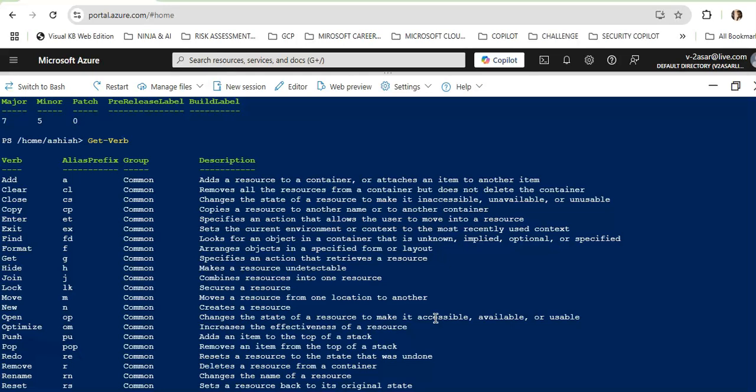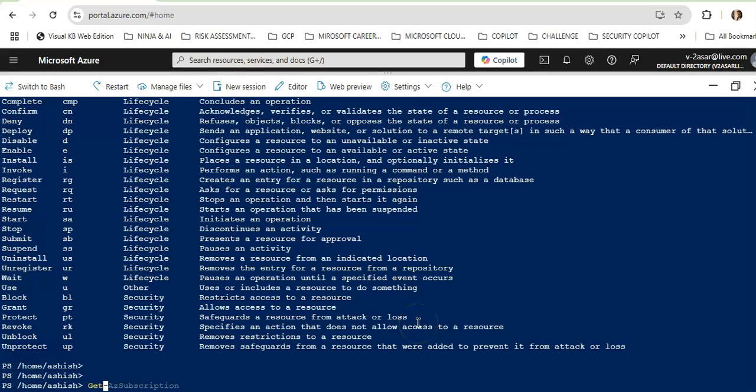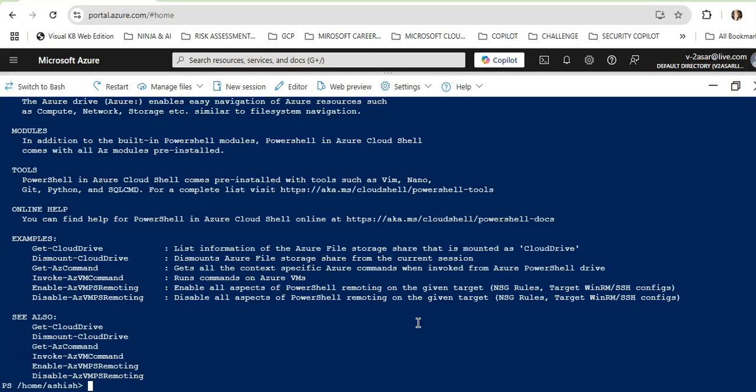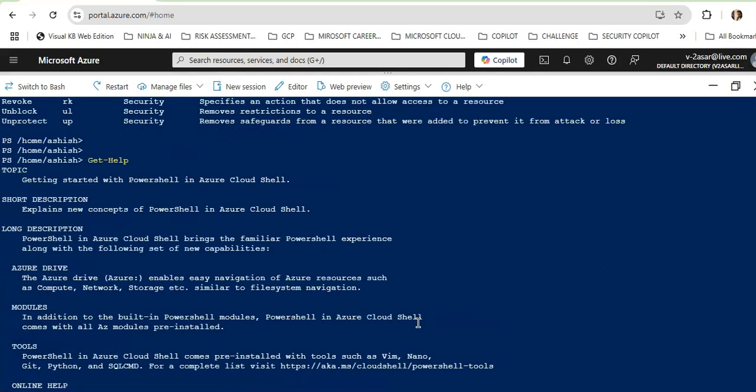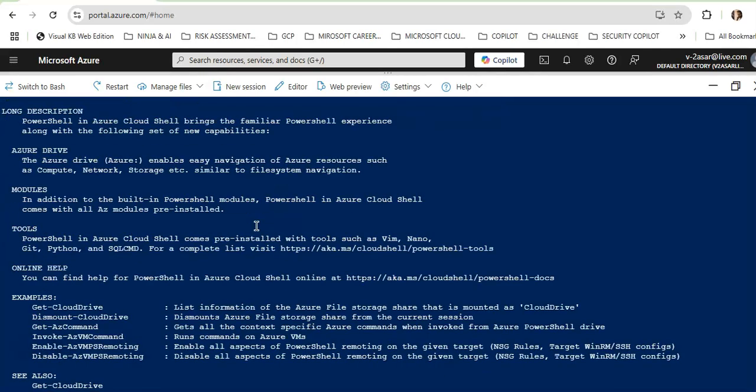Now three core commandlets will allow you to delve into what commandlets exist and what they do, which is get command, get help, and get member. So if I'll do get help, you will see getting started with PowerShell in Azure Cloud Shell. Explain new concepts of PowerShell in Azure Cloud Shell.